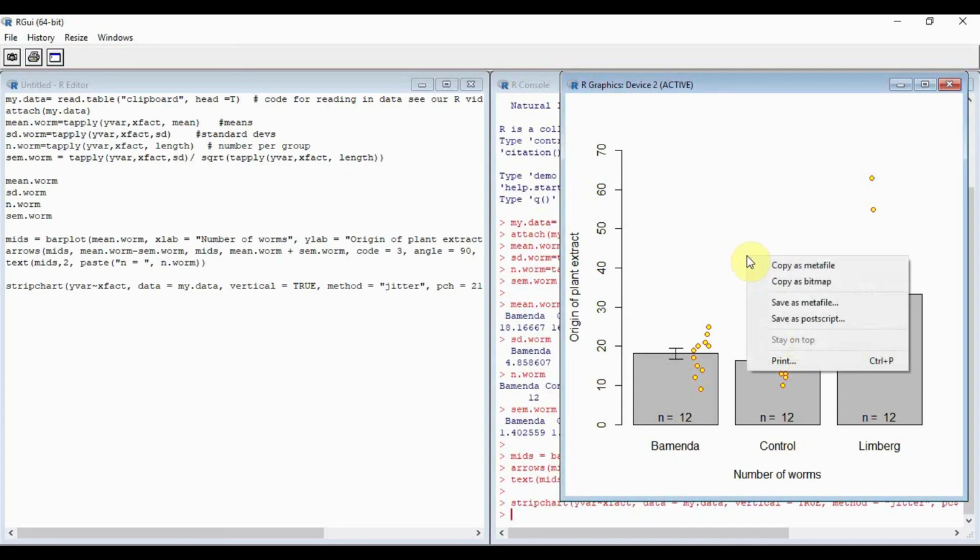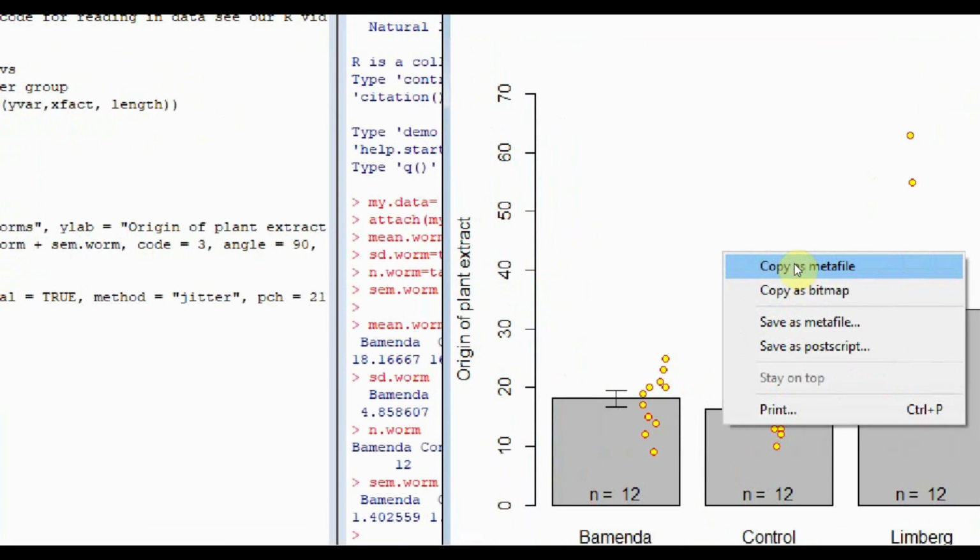I'll now go forward and right click on this graph and copy as metafile. If we copy as bitmap, we won't be able to edit it in Inkscape. Further, we have several other possibilities. Apart from copying as bitmap, we have the possibility to save as metafile and the possibility to save as PostScript. In some older computers and R versions, it may be problematic saving as a metafile. There you prefer to save as a PostScript to load it onto Inkscape or to Illustrator.